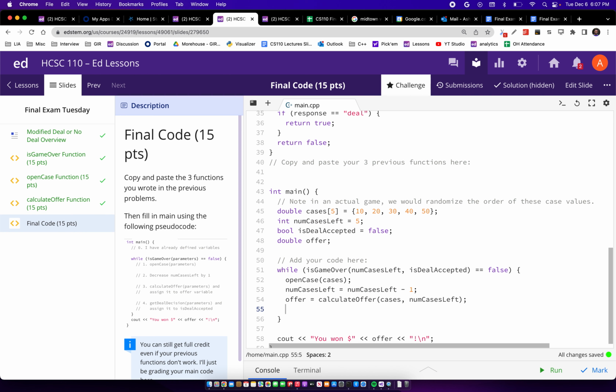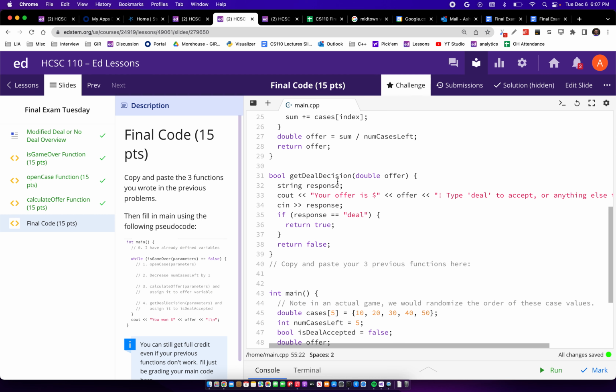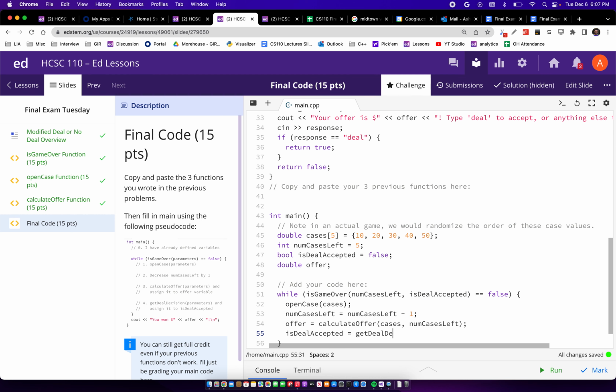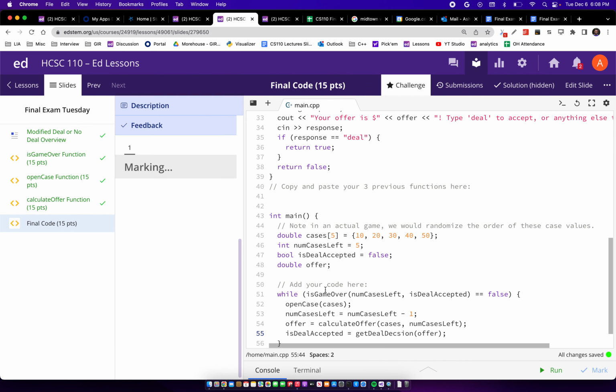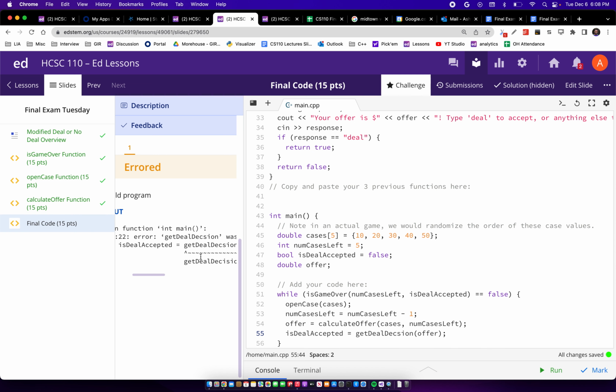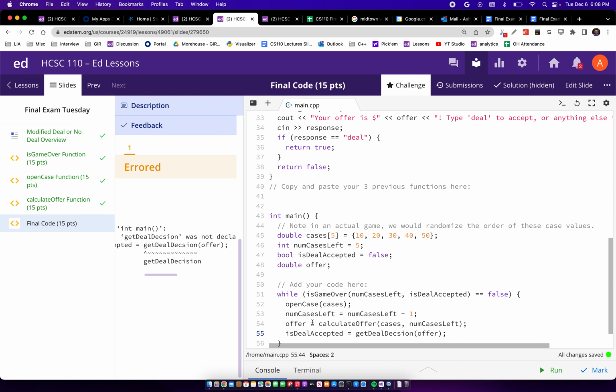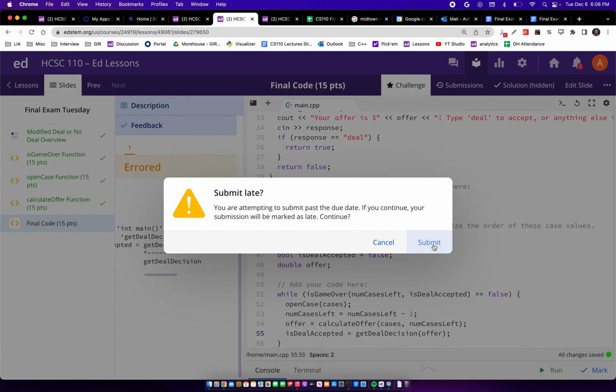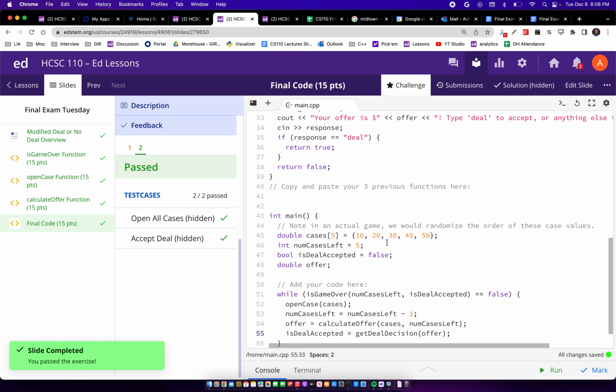And then final part, get the deal, and we can assign it to is deal accepted. And that's going to be this code that I gave you, get deal decision, and it just requires the offer as a parameter. So if we mark that, get deal decision, sorry, I made a typo. Okay, cool. Thanks, everyone.